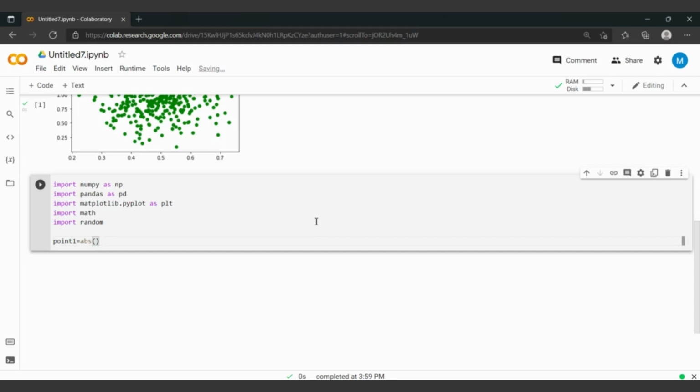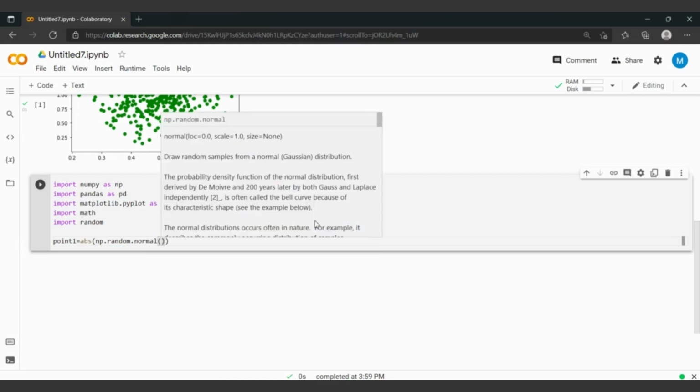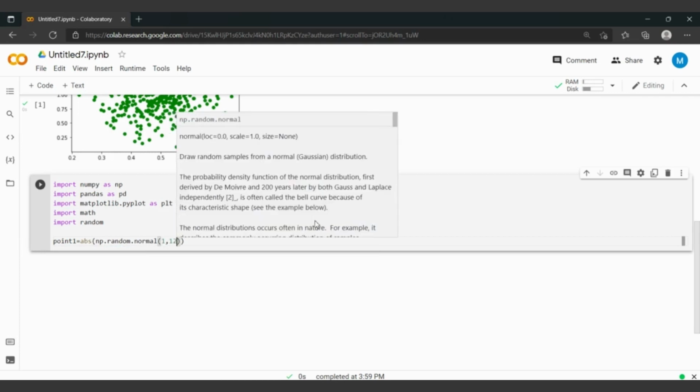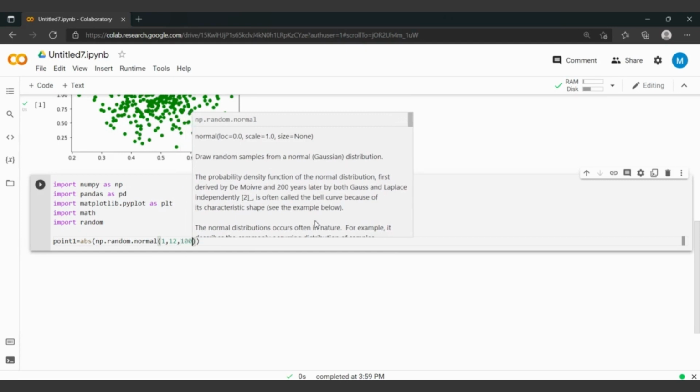ABS always returns a positive value. If we give ABS of -y, it returns y. If we give a positive value, it returns the same value. So ABS of np.random.normal, again the same parameters. This time we'll give the mean as 1, standard deviation as 12, and the size as 100.